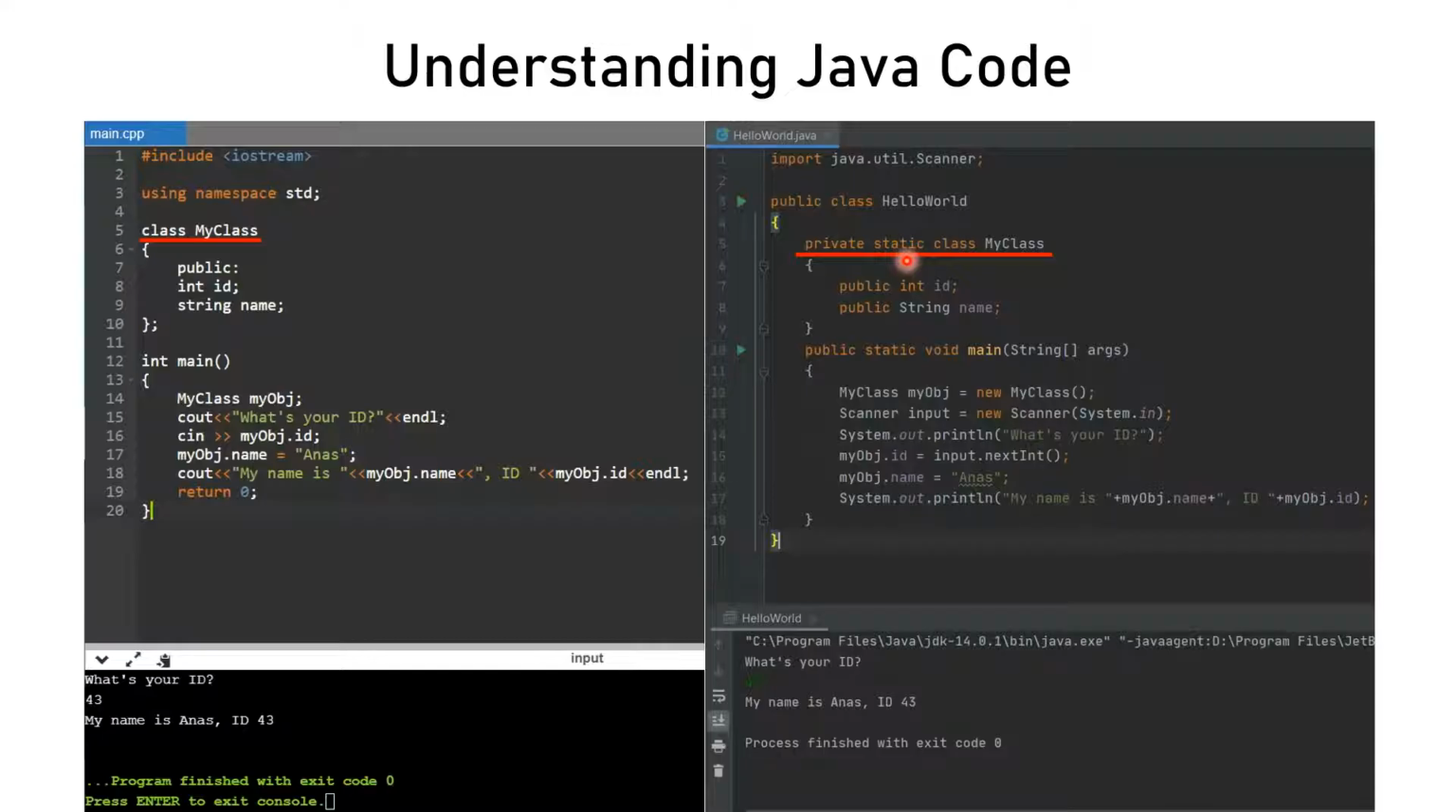So this static keyword basically means that my class is a nested static class of the outer class hello world. This is a topic that we will not need right now, and we will not worry about this topic, since our main goal is not to understand the intricacies or complexities of Java, but to understand Java enough so that we will be able to understand the JDBC code that we will be taking a look at later on.